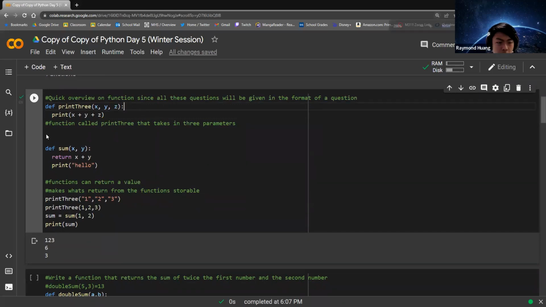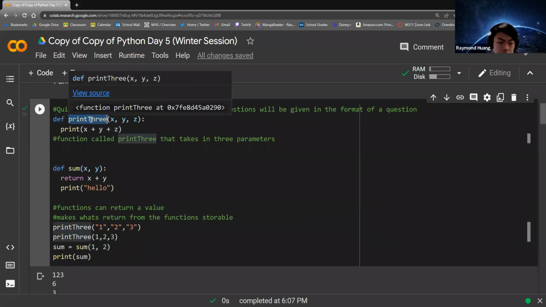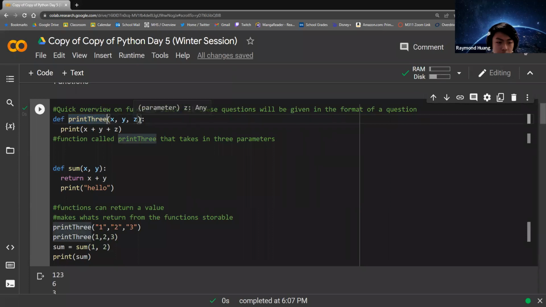So what this function does, def defines the function. So define print3 is the name of the function, and it takes in 3 parameters. You have to give the function those parameters for it to work.